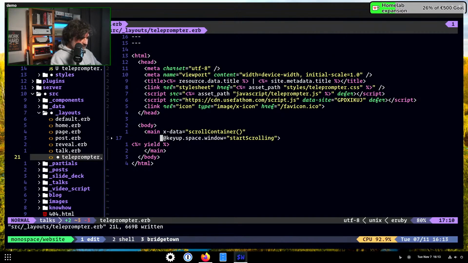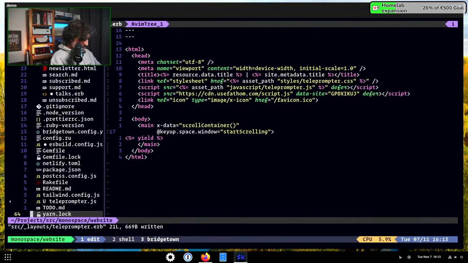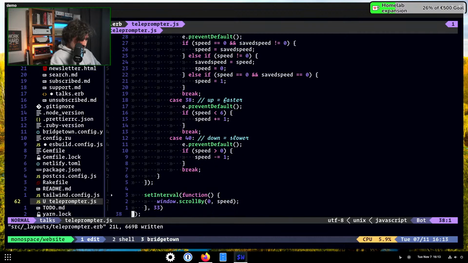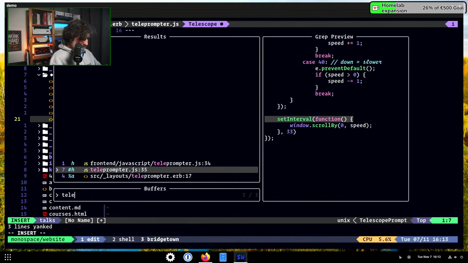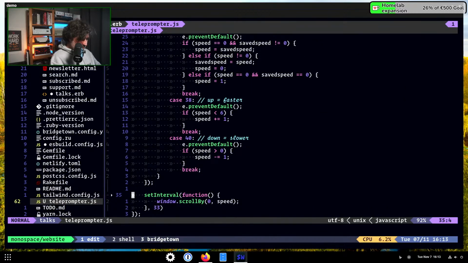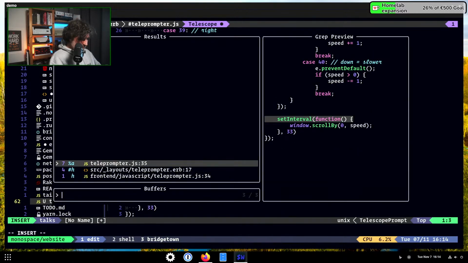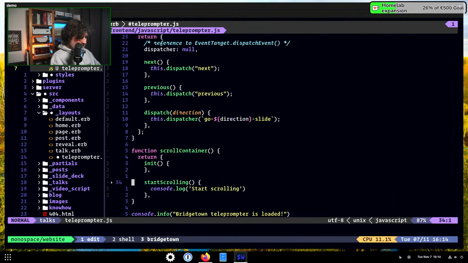So, to start scrolling, we call this setInterval function. Not sure if that is pure JavaScript or is that built into jQuery? We'll see. The other one. This one.